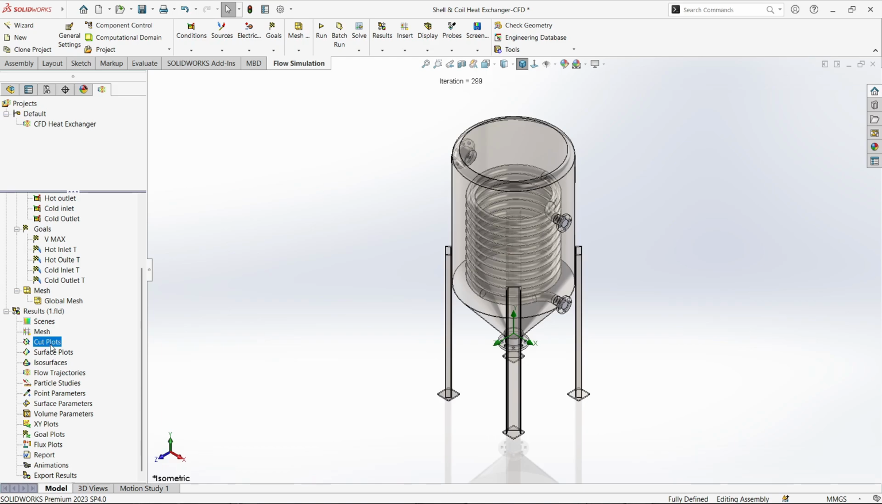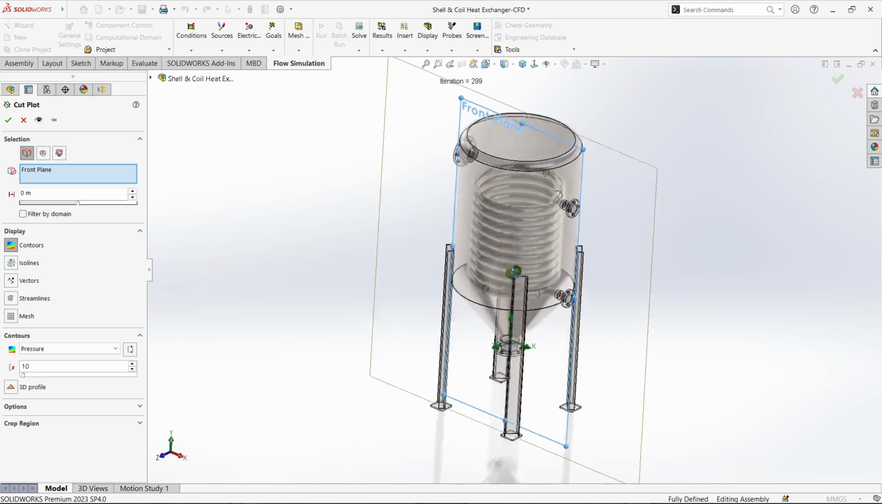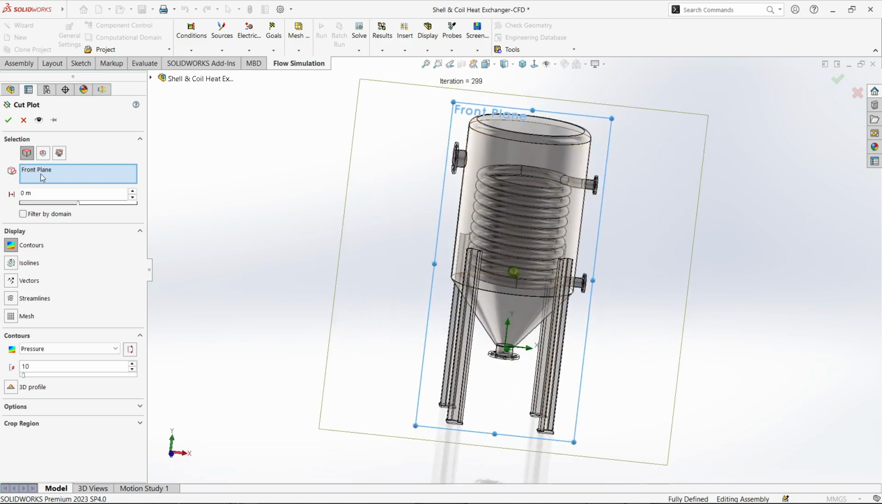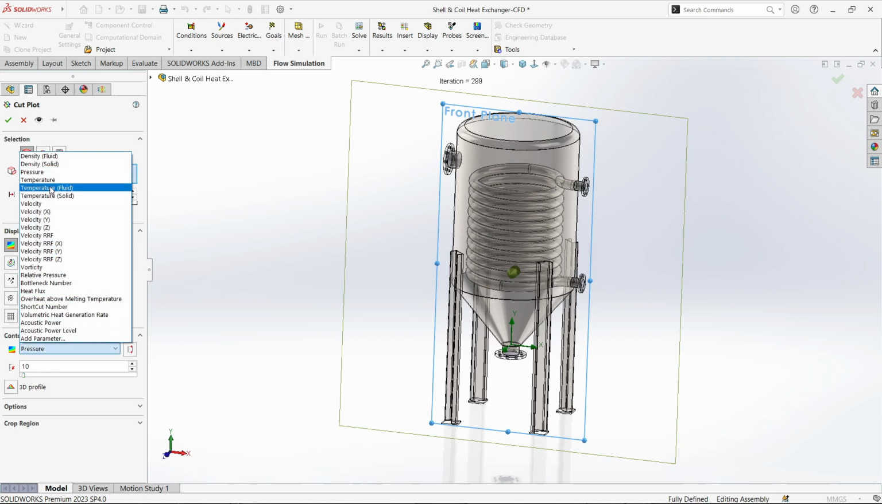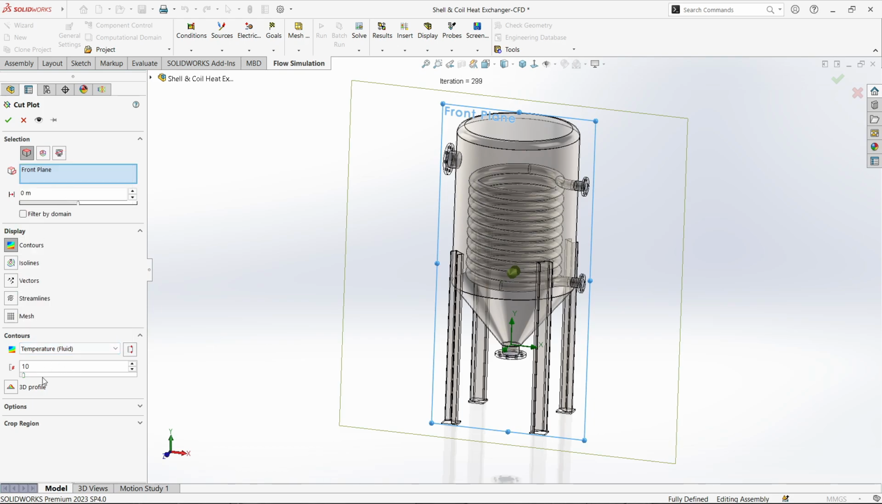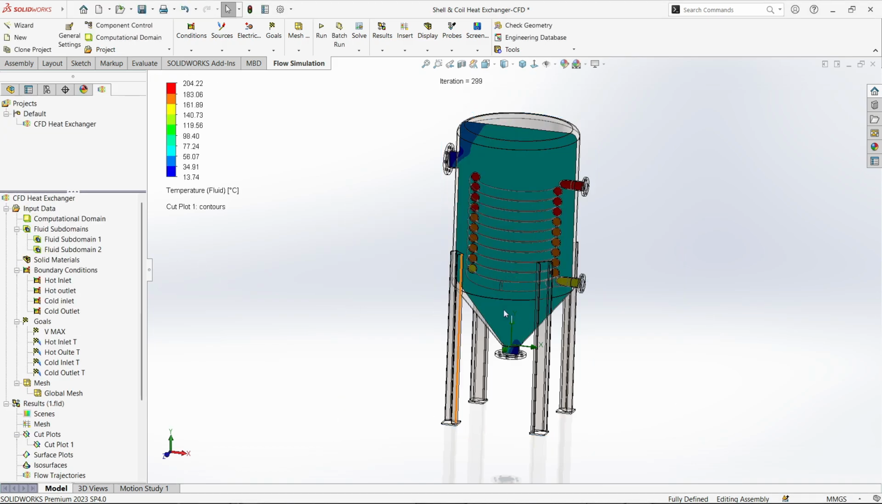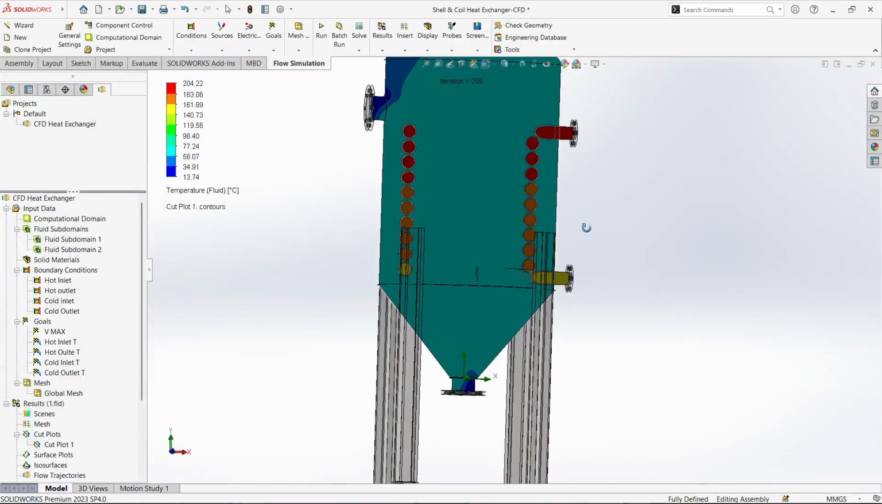Choose cut plots to see the result. Choose front plane for parameter. Choose contour. Change to temperature. And click OK. See?